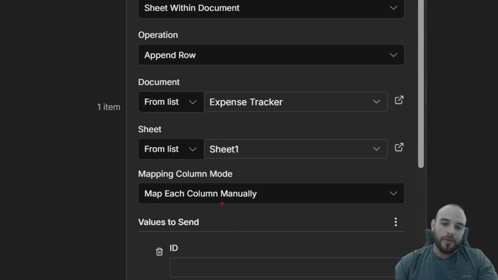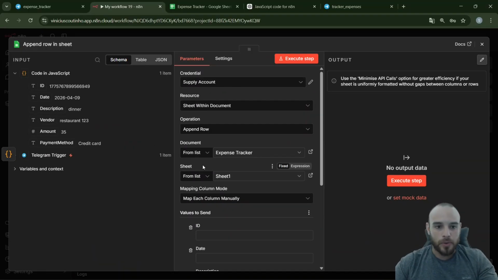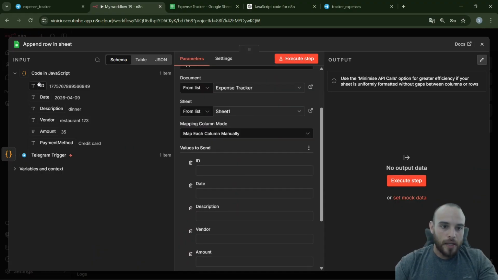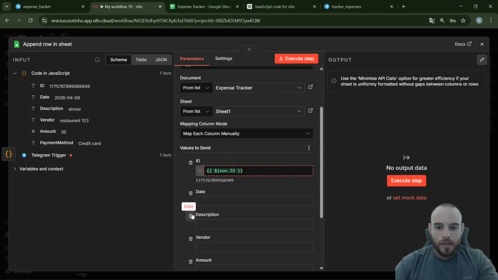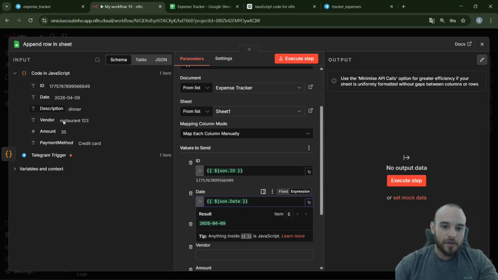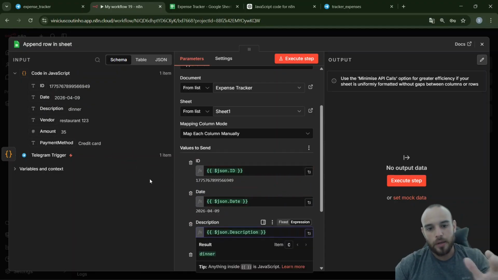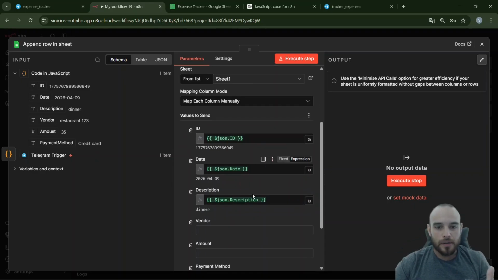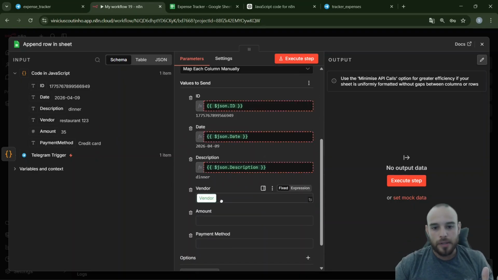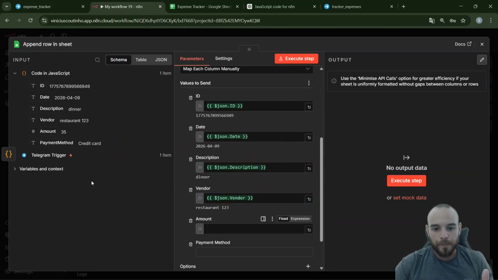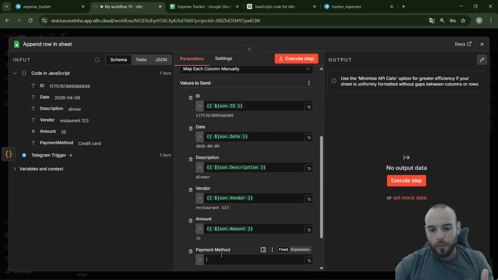Here I'm gonna leave map each column manually, because I'm gonna do this right now with you. So in ID, I'm gonna bring here ID, the date, the same thing, the description, the same thing. So I'm just gonna be doing this matching here. Okay, so vendor, the same thing, amounts as well, and payment methods as well.